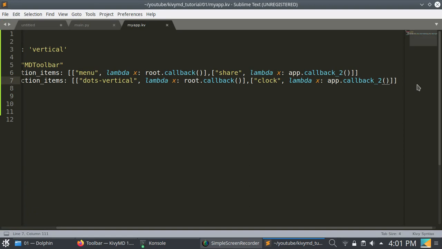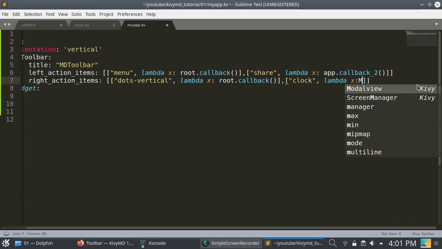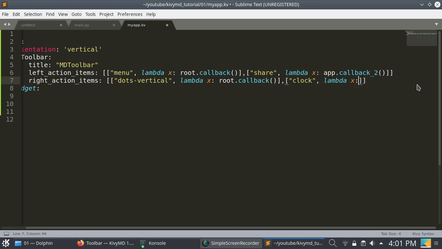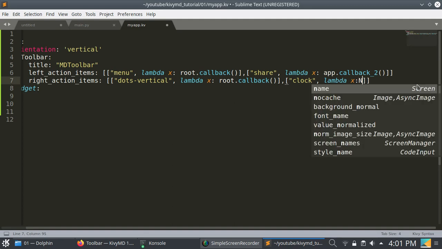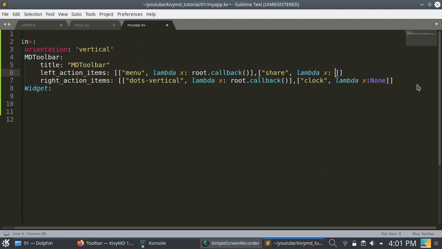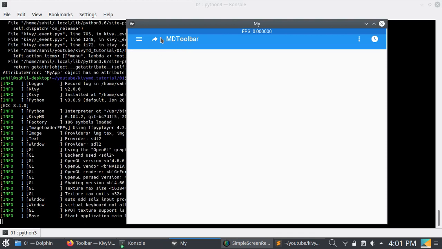So you can just put None. If you don't use None... here also None, and None. Okay, let's save this and run. Now you can see there is no crash. I'm just doing nothing.